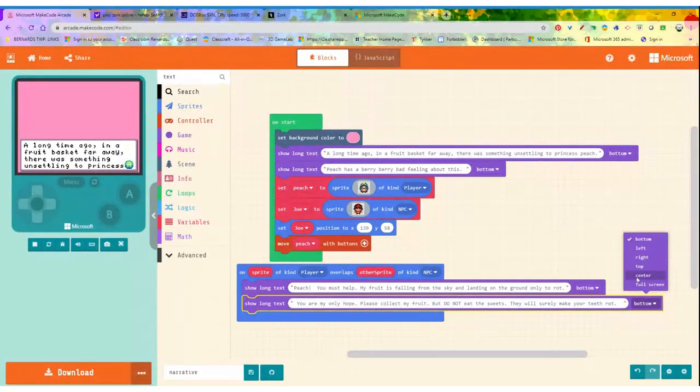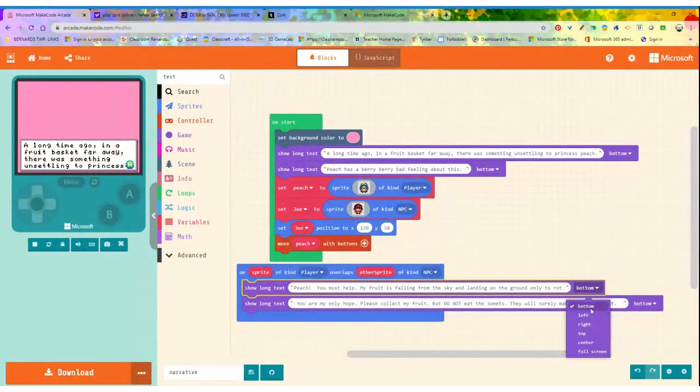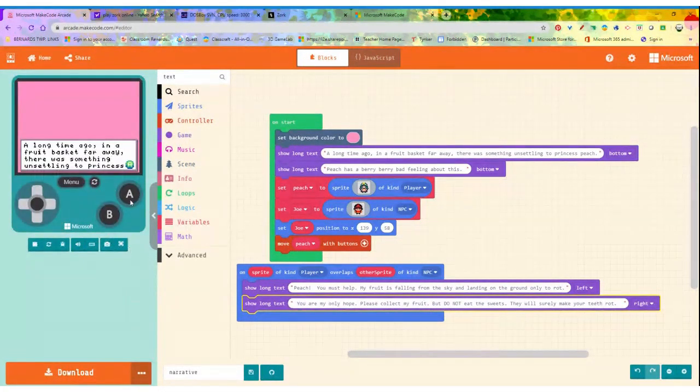We could also decide to do things like maybe have this text start on the left and this text show up on the right for no good reason. I wonder if they'll show up at the same time now if we do this. All right, Peach. So now we have to go over to our NPC.